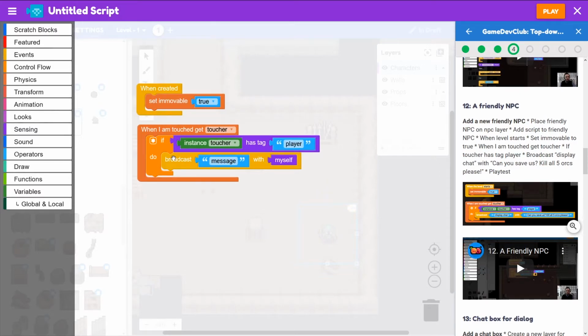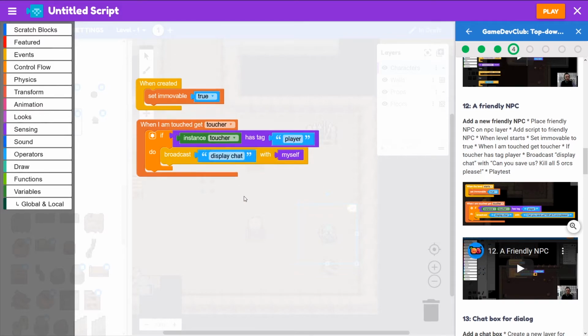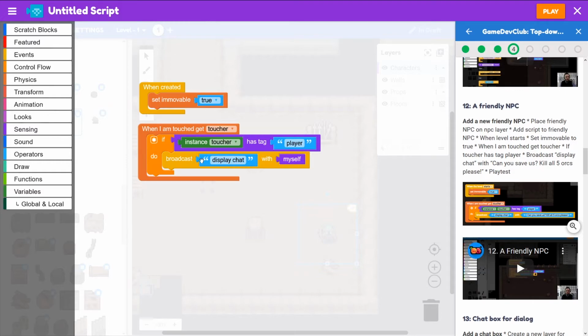And what message do we want to display? Well, the way that we're going to get this to work is we're going to have a chat box that can pop up and show any text in there that we want. So let's change message to display chat. Display chat. Broadcast display chat with myself.